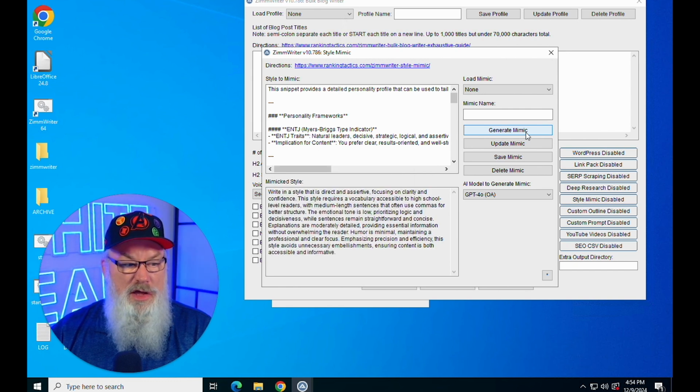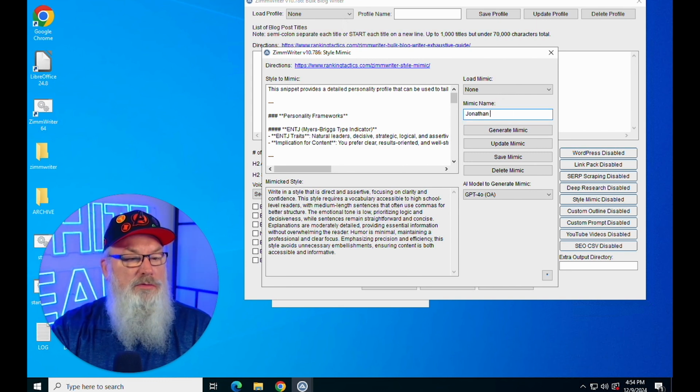And once this is done, we'll be able to use this anywhere inside of ZimWriter that we want. So we'll call this mimic Jonathan Mast. And I'm going to update the mimic. We're going to save it. And now I have that available to me and we're good to go. I can use different models and things like that if I want to, but that's saved.